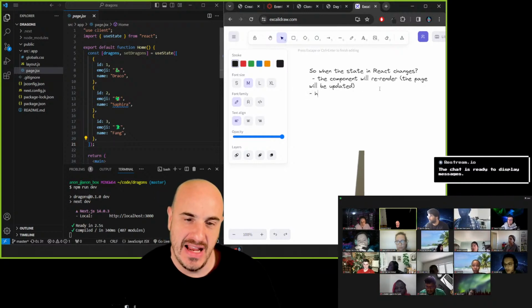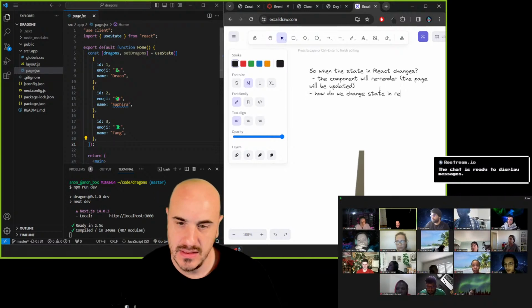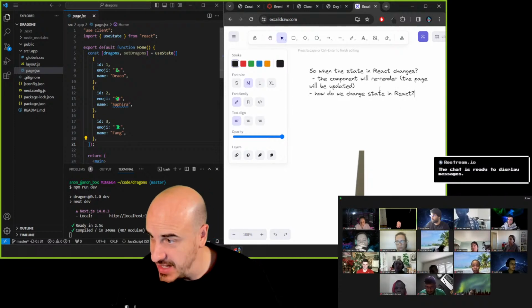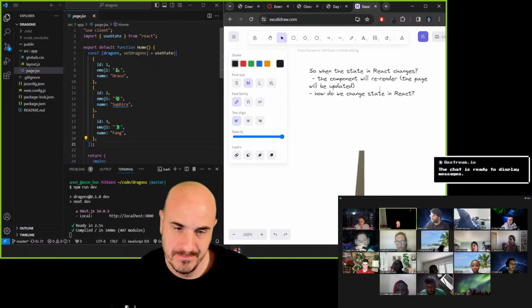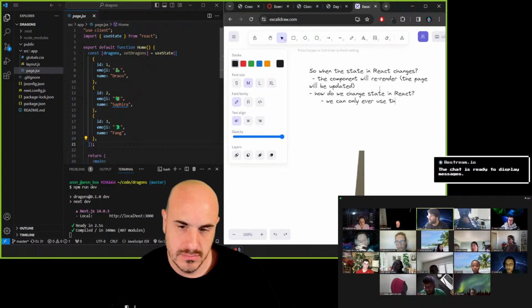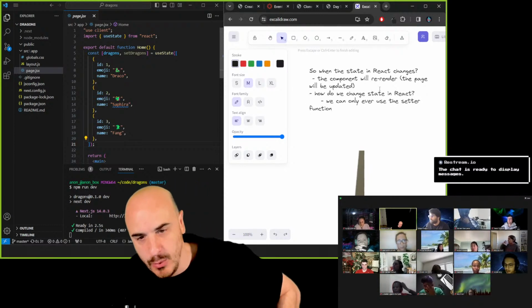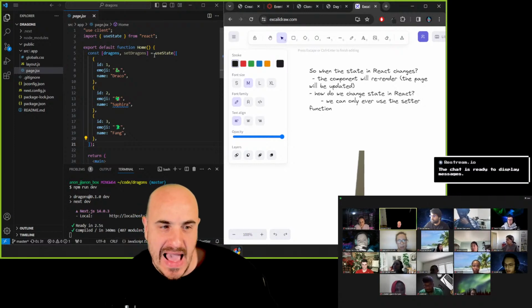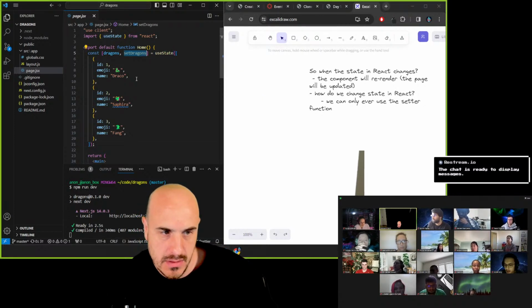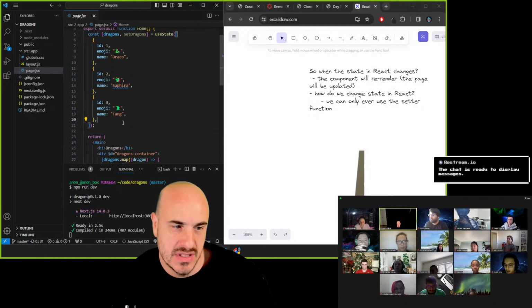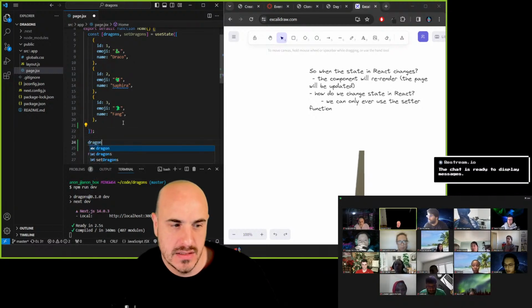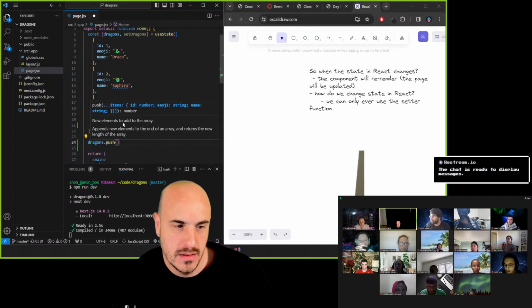So how do we change state in React? There's only one way we're ever allowed to change state in React. Farhan? We use the second value, the set in the state variables that we created. In this case, like dragons, it would be setDragons. Yeah, we can only ever use the setter function we get from calling useState. So we can never do something like this. Right?